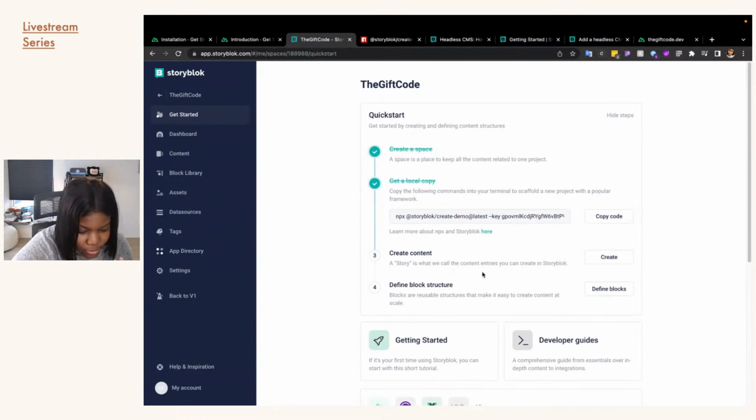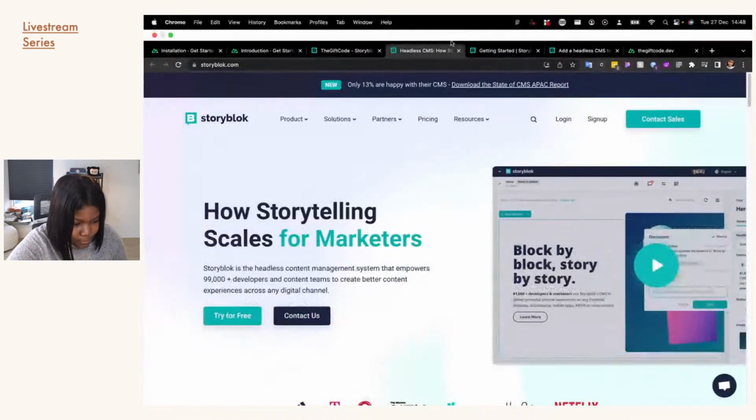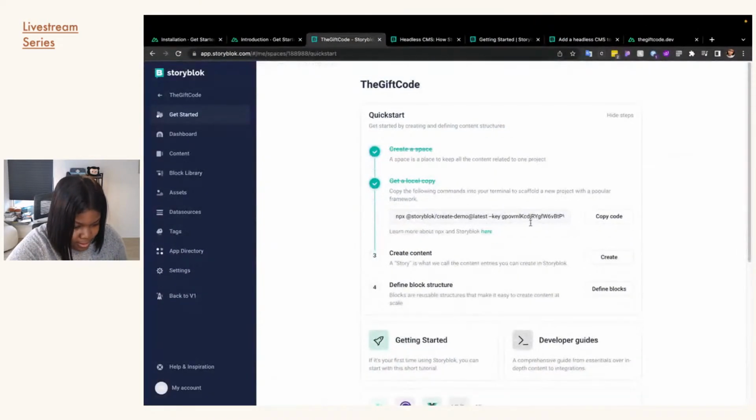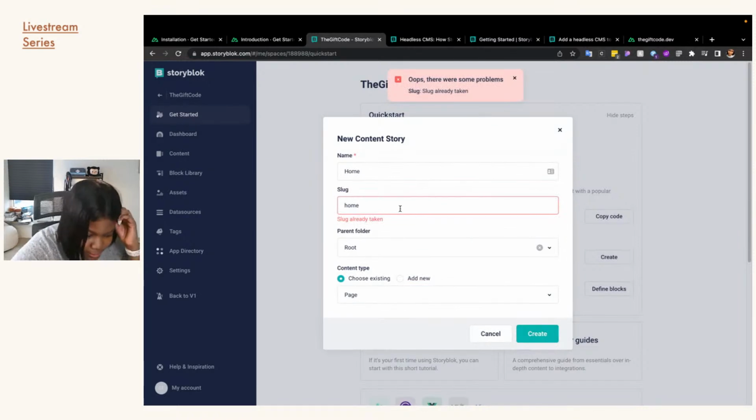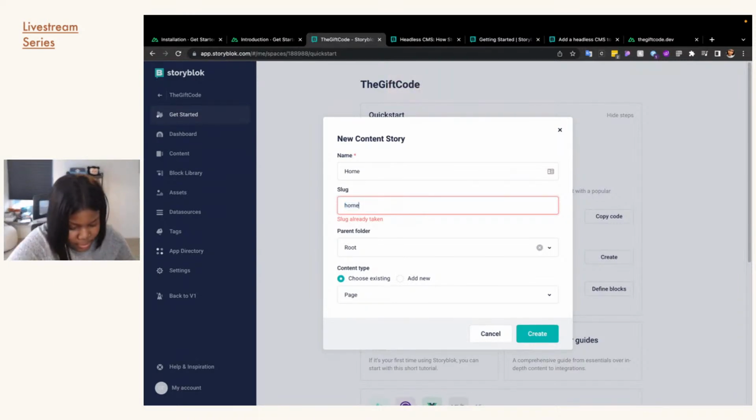A story is what we call the content entries you can create in Storyblok. I would create one and see what that is. So if I say home, for example, and I want this slug to be home, it should be in the root folder. Choose an existing content type, which is a page. So let's create that. The slug home is already taken. You see home page.